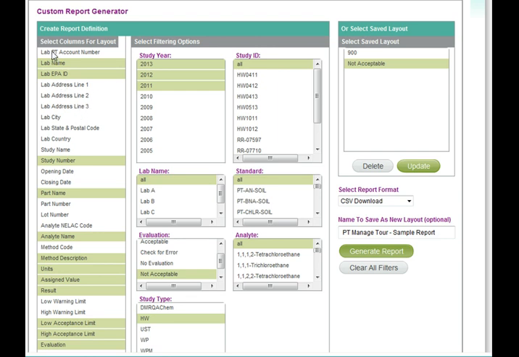Now there's three general sections to the Custom Report Generator. The first one is the layout section. You can choose the column headers and how you'd like to organize the report that you're going to be generating. Next, which data do you actually want to pull from? Which years, which labs, what types of evaluations, which studies, and even more detailed information. And finally, the generating and saving of reports.